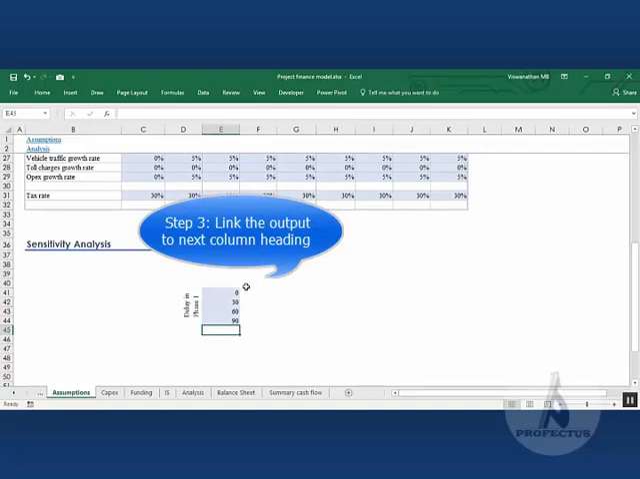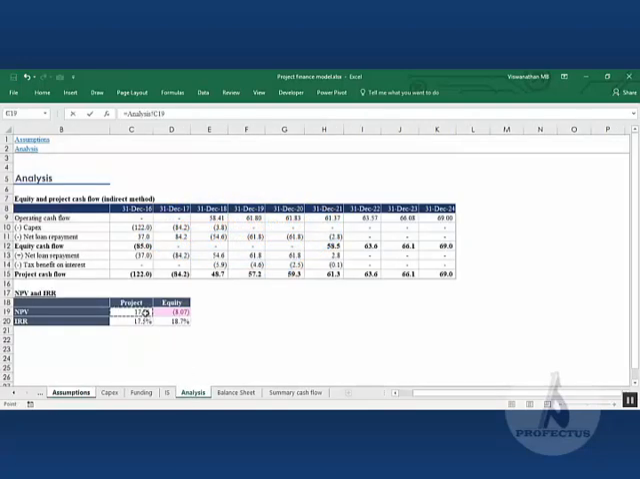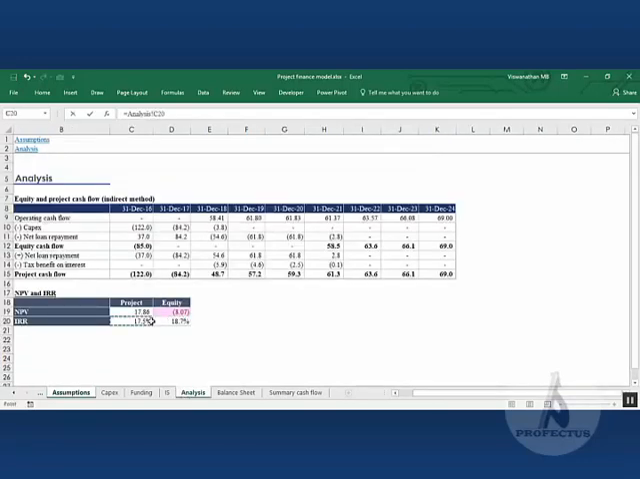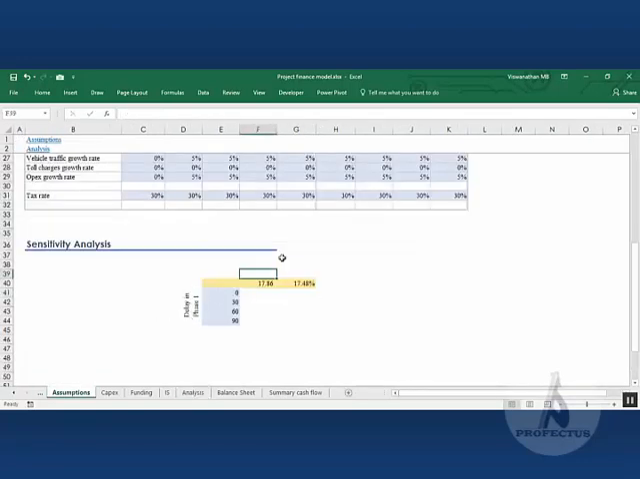Step 3. Link the output we would like to evaluate to the top of the next column. We can use subsequent column headings for other outputs. In our case, these two outputs are NPV and IRR.